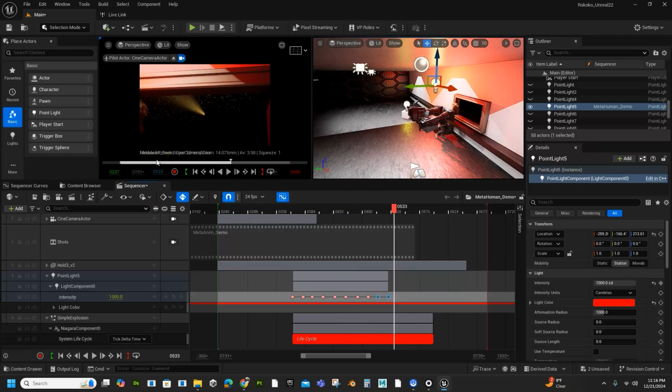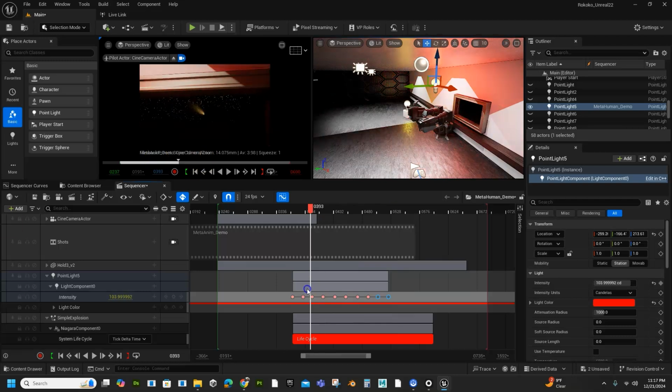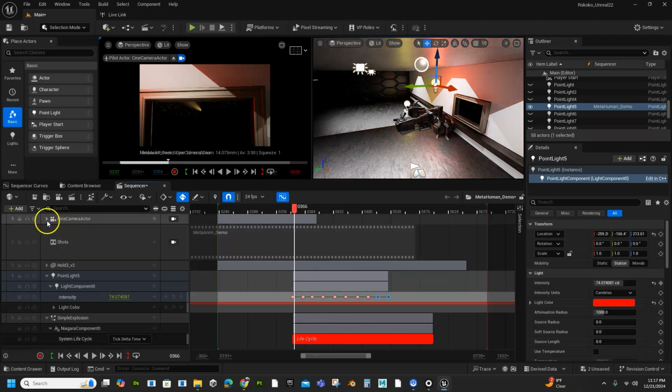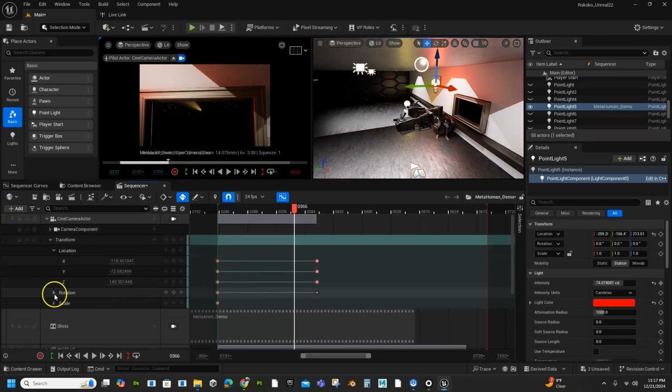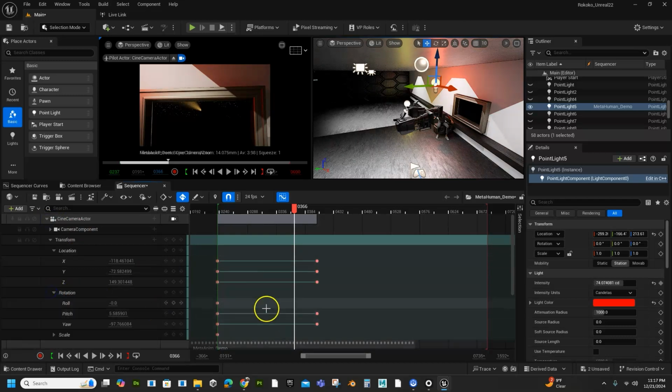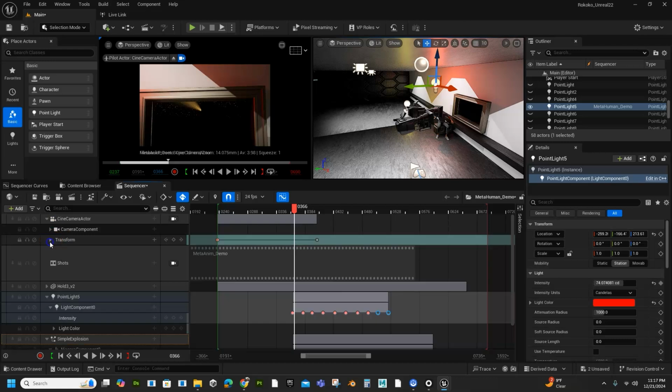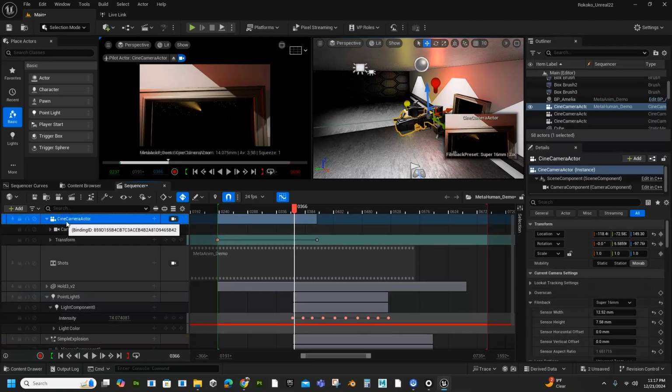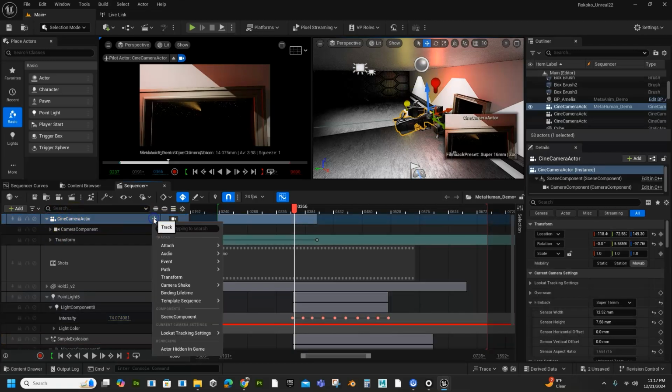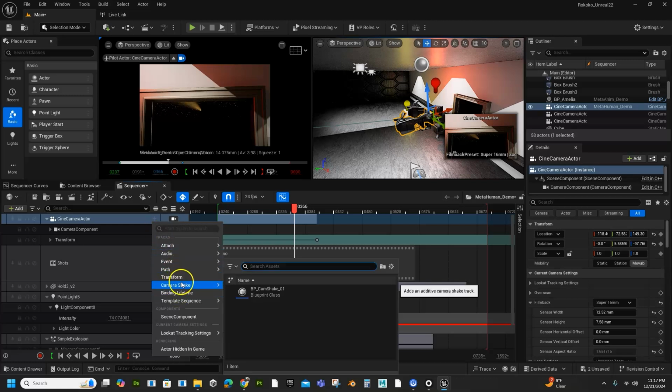Now, the next thing we want to do here is add a little bit more life to the camera. So the next thing we're going to take a look at is adding a camera shake. Now, I could do that in a couple different ways. If I wanted to, I could actually come into the Cinecamera actor, maybe go into the rotation here and add a bunch of keys and have that thing rotate around. But there's another way to do that, and that is simply by selecting the camera, the Cinecamera actor, selecting add here, add a track, and we're going to add a camera shake.